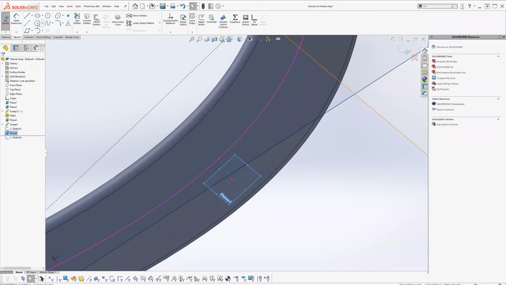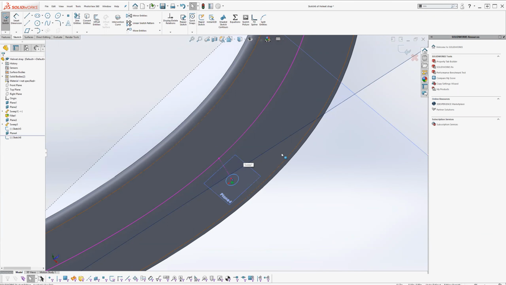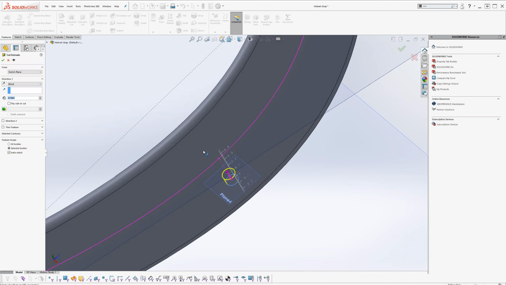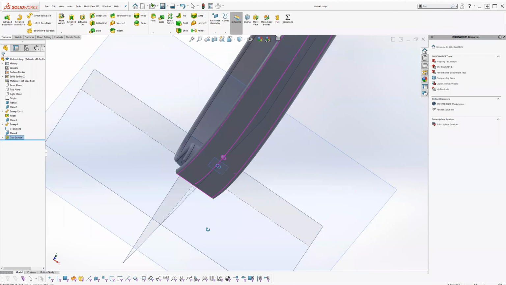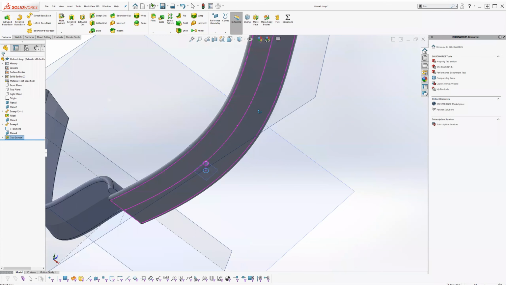So I'll make a sketch. There's a circle. And since this is a solid, it's just going to be an extrude cut, all the way through that. Okay, so there's the first hole there.